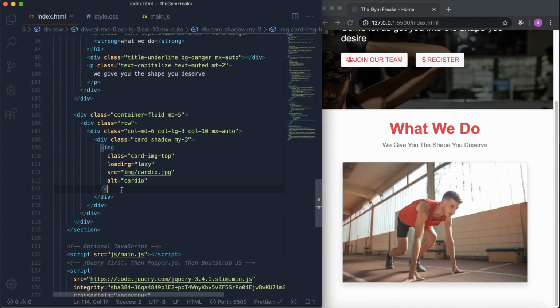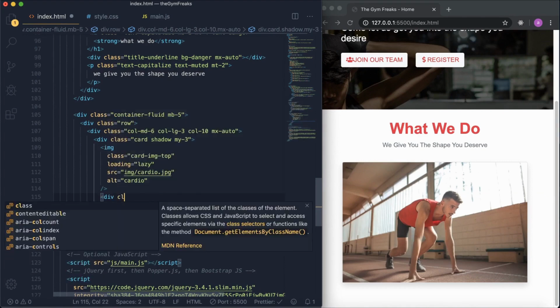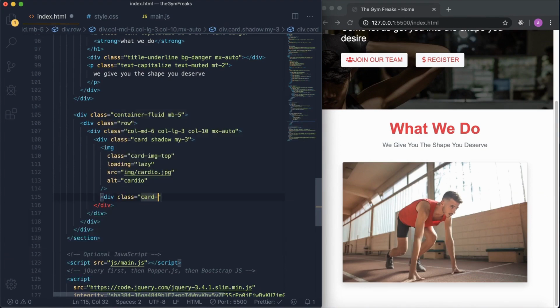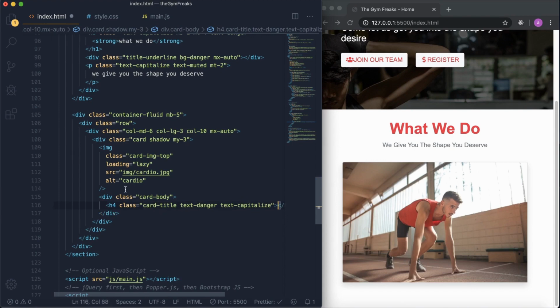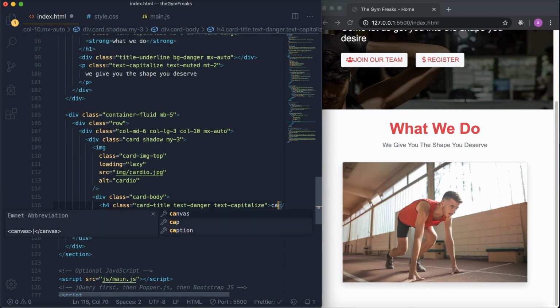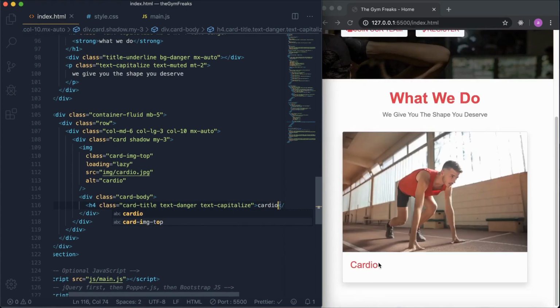So we will continue on the card. Next to the image we have the body of the card. So it's a div with a class of card-body, like this. And inside it, of course, we have an h4 with a class of card-title. I want to make the text red, so text-danger, and we also want to capitalize the text. And inside we want it to say cardio. Let's see what we have. Okay, it's looking cool.